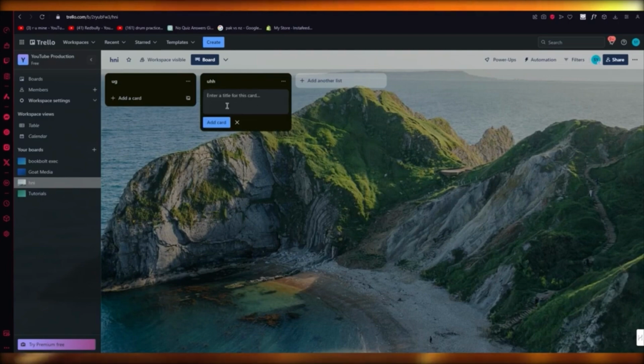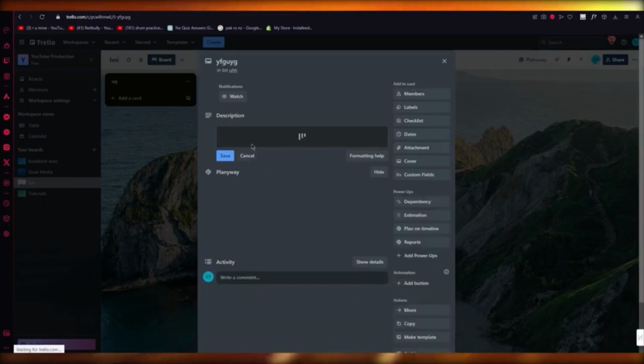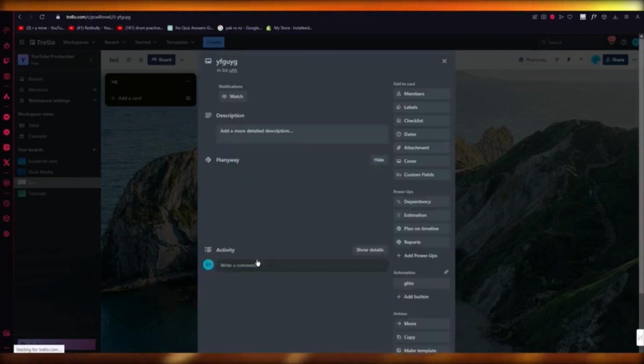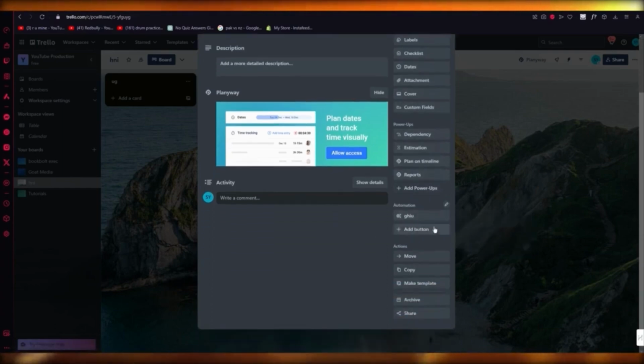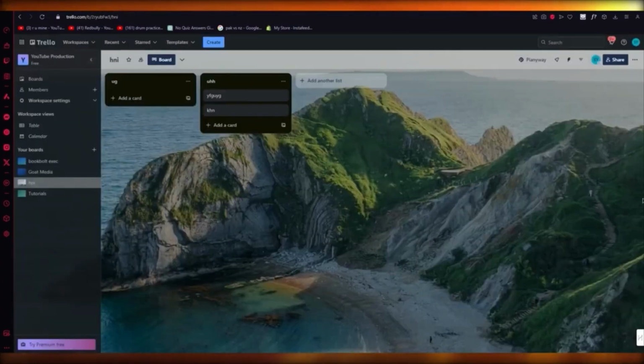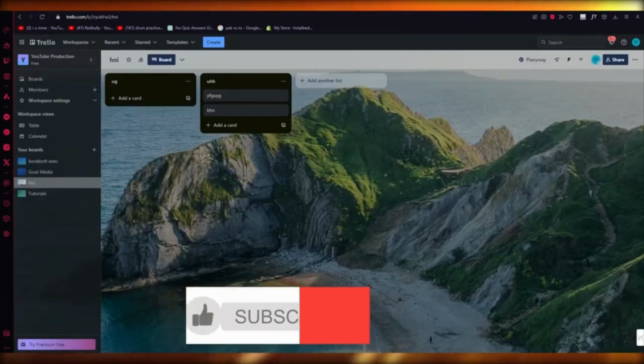Then in the lists, you can add cards and just keep on adding more cards. To edit those cards, you're going to click on them and you can change their descriptions, you can change their activity statuses, and you can change every other aspect of it, like members, labels, checklist, dates, attachment, cover, custom fields, dependency, estimation, and all these things. Pretty straightforward and pretty easy stuff to get your head around.